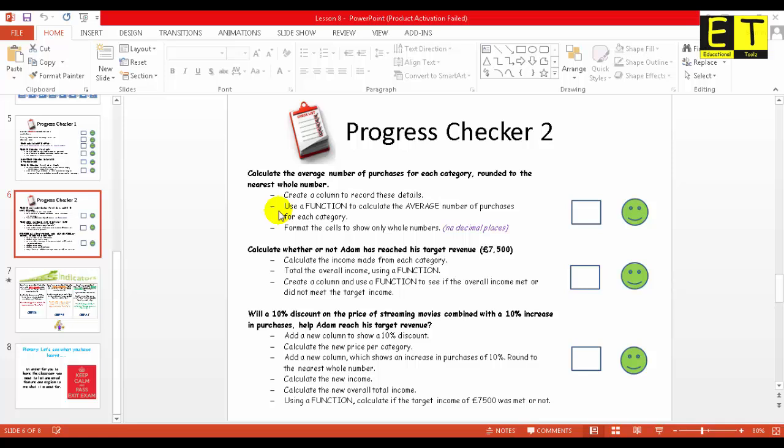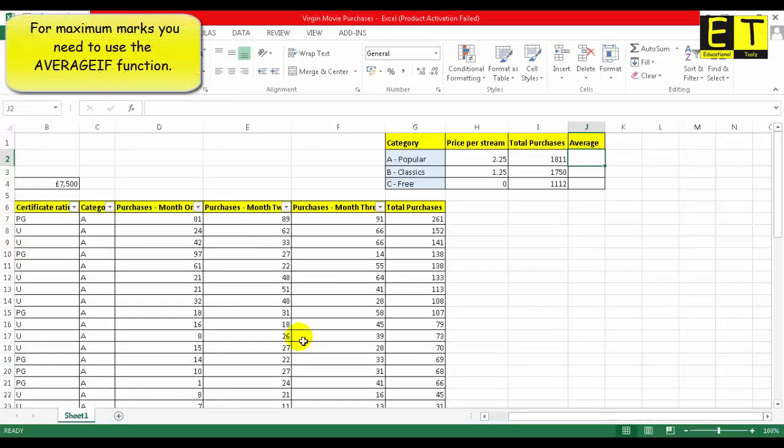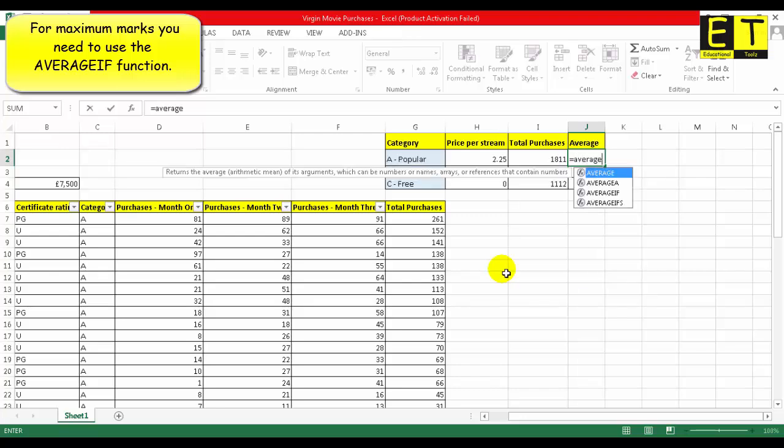The next step is to use a function to calculate the average number of purchases for each category. So to do this, we will need to use the average function. It is essential for this task. So remember, all formulas and functions start off with equals and then average.